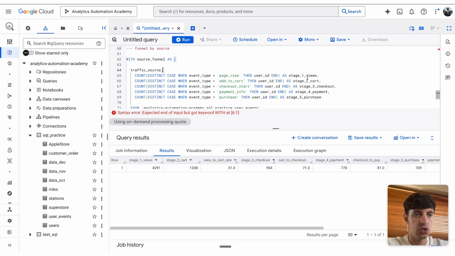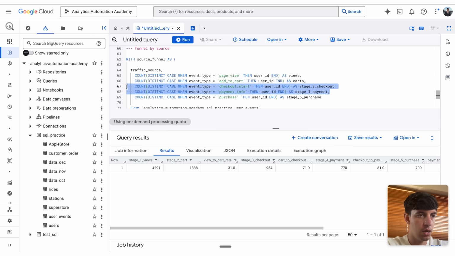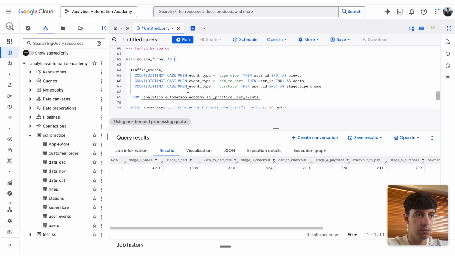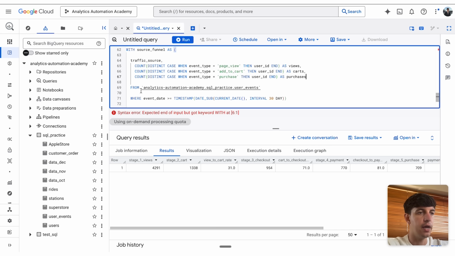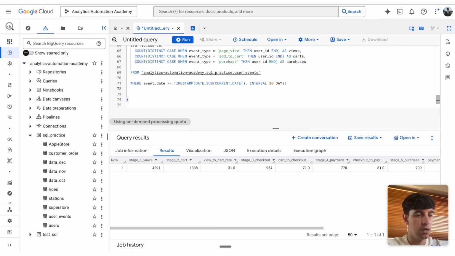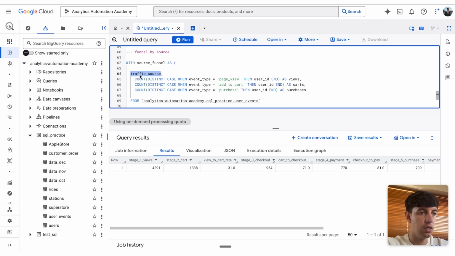Okay, so here I just want to count people. So I'm just going to do views and then cart. And then I think I'm going to be checking the actual purchase. So let me do it like this, purchases, again for the last 30 days. So that is perfect. And then in here, I have to definitely remember to do the group by. So group by, and I'm going to do the traffic source.